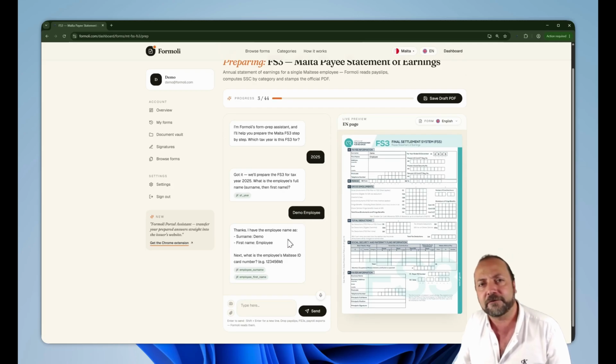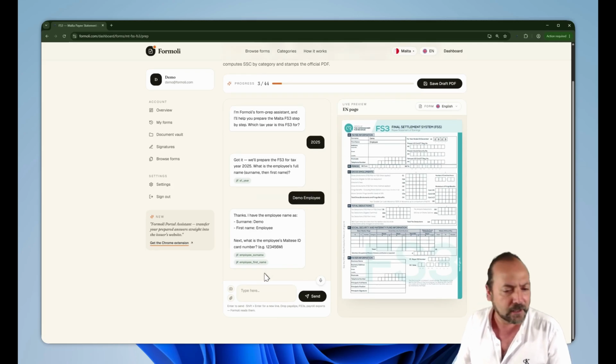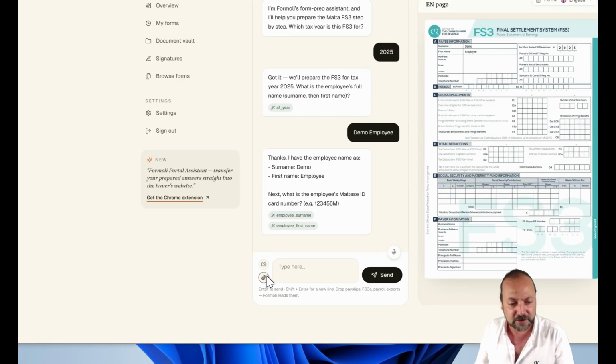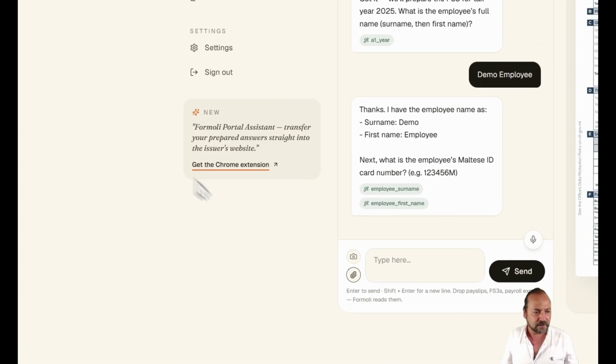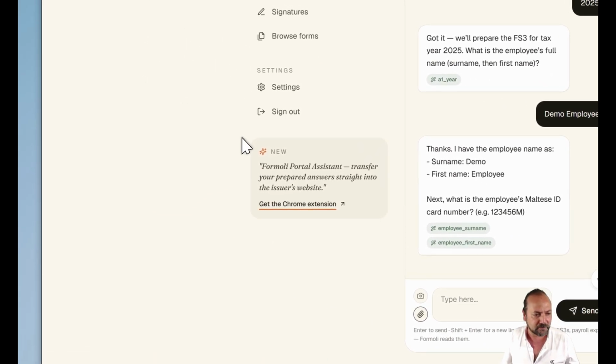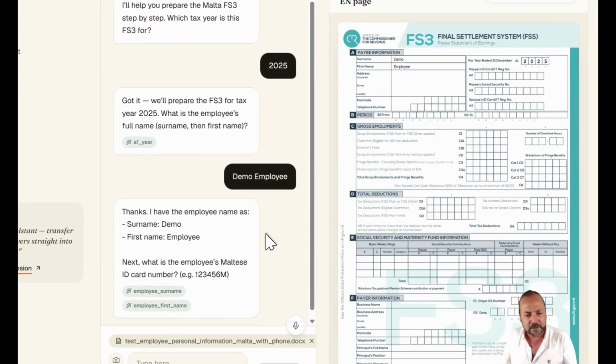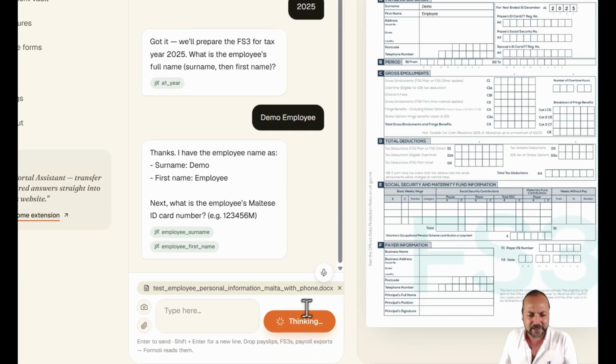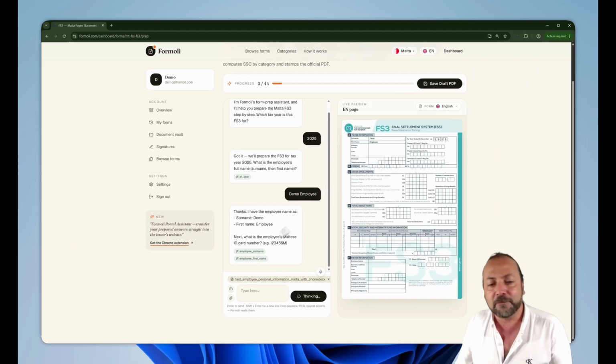Now, if you have information such as an ID card of the employee or a doc file which contains the information, you can attach it and directly upload the documentation provided over here. So you can hit Send, and the information will be uploaded from that doc file directly on the FS3 form.